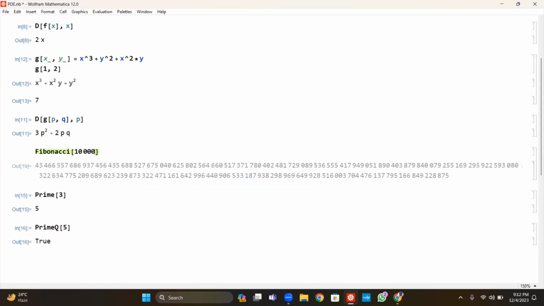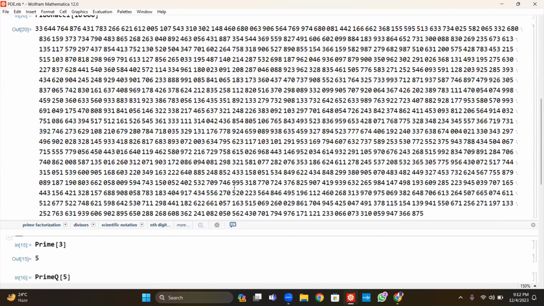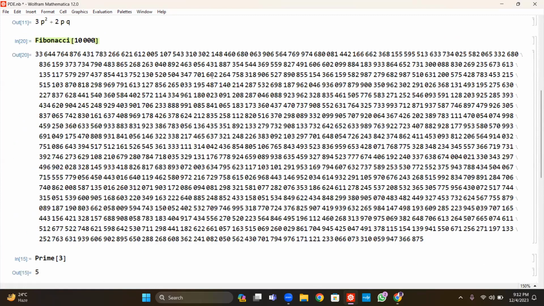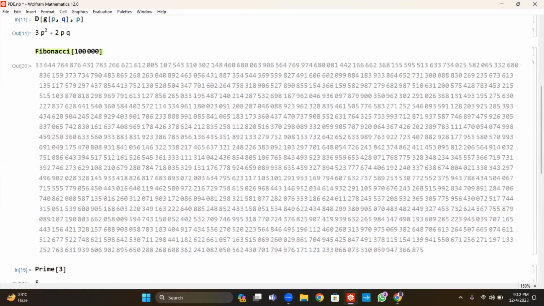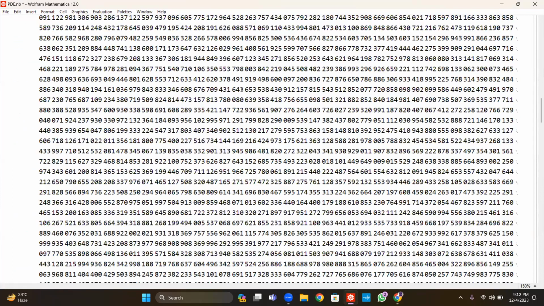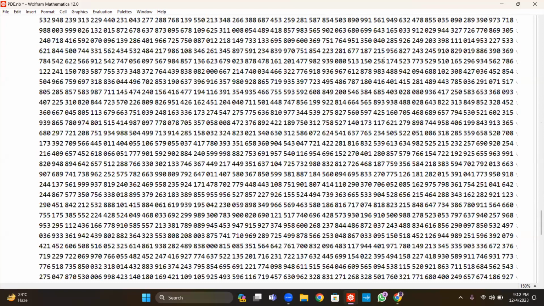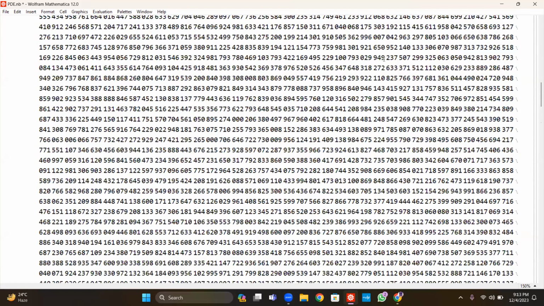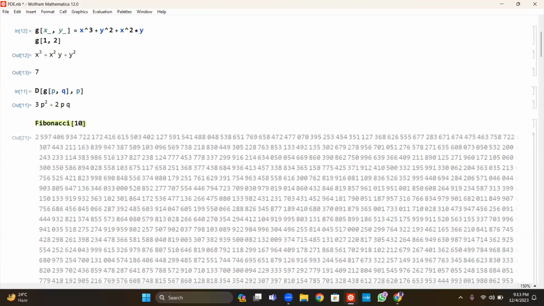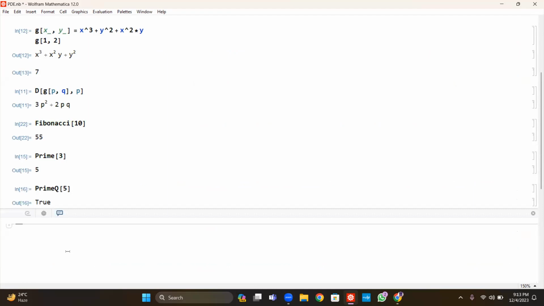So that's why let's increase another 0 in the argument, and you can see that this is the 10,000th Fibonacci number. And if I add another 0, so the library functions can give you pretty large numbers, to be honest. So this is an interesting feature of Mathematica that I like very much. Okay.